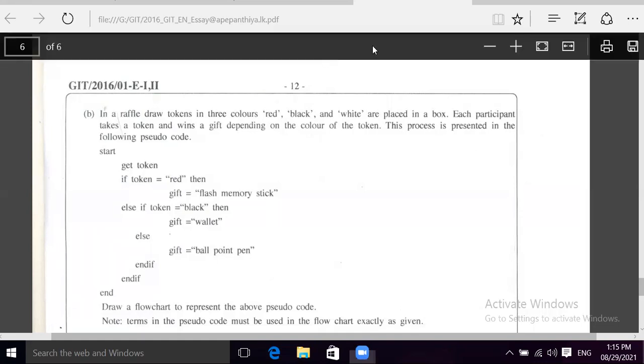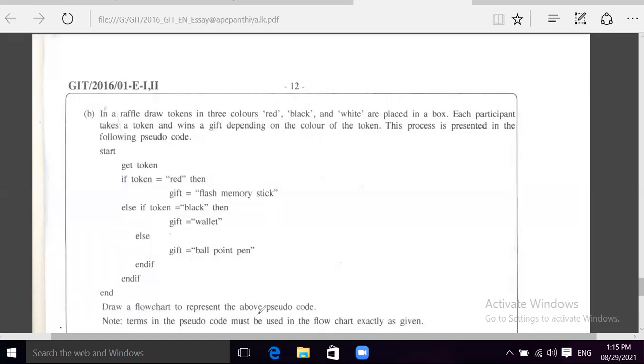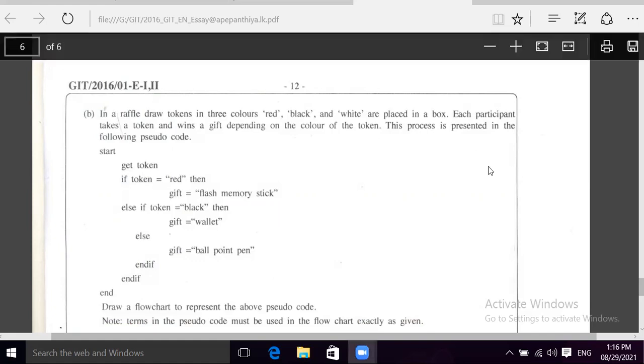So in this case, you are going to draw a flowchart to represent the above pseudocode. Note, terms in the pseudocode must be used in the flowchart exactly as given. So when you are drawing the flowchart, please consider this note. They asked to use the exact terms used in the pseudocode. Right? So I will draw the flowchart.